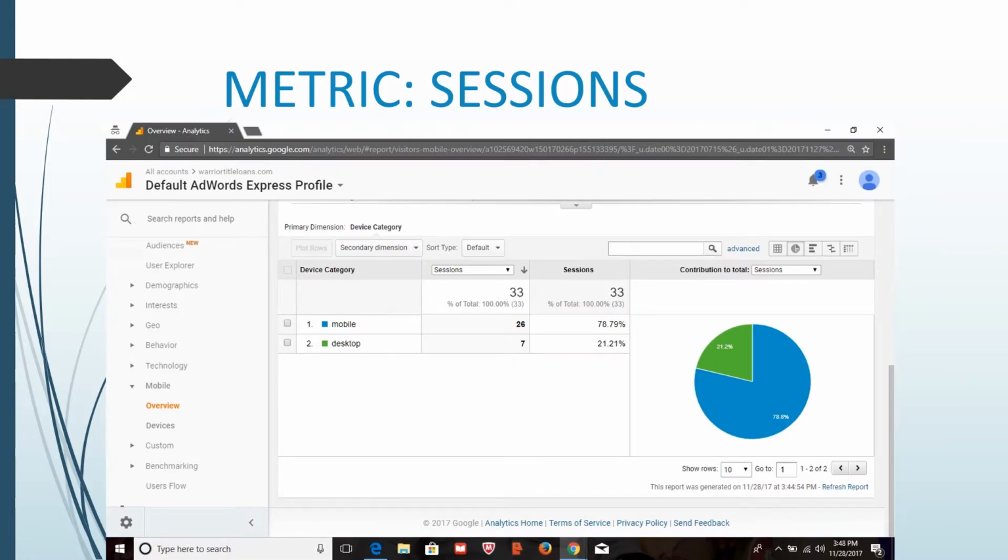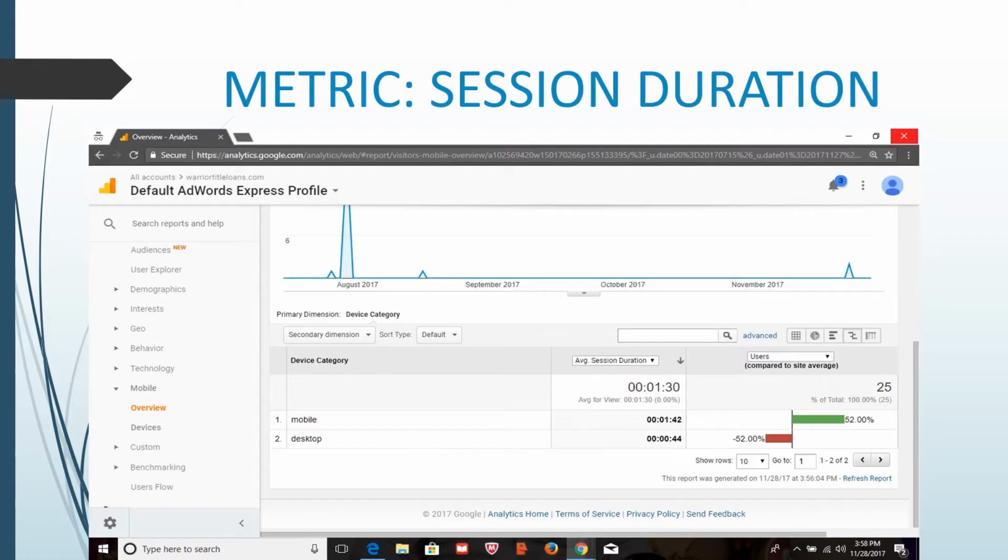Sessions. Mobile users make up to 80% of the entire sessions, which shows the progress of the website. This is shown in the pie chart over here. And the next metric is session duration. We choose the comparison tool to compare the traffic data. This tool shows how a metric is performing compared to the site average. We can see that mobile users spend more time than the desktop users.